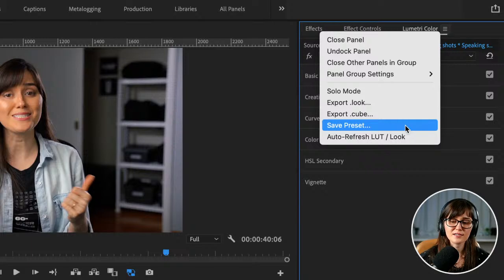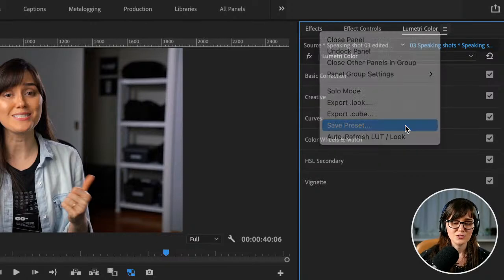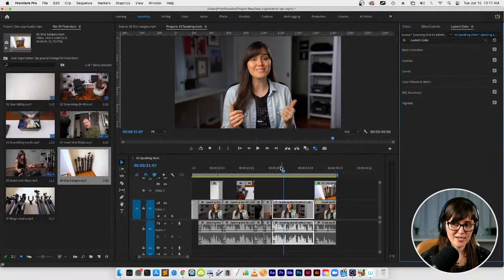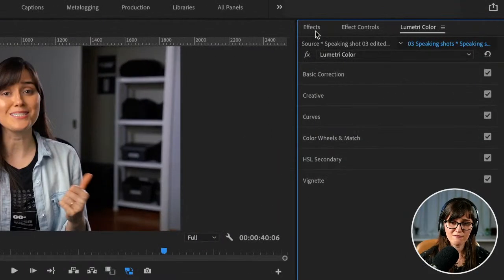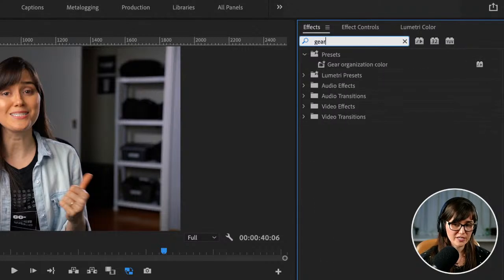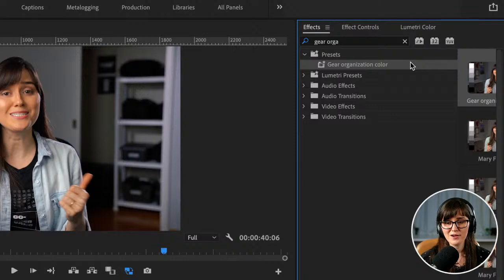That's going to have all the settings preset for us, so we don't have to set them up every time. So when we click that, I'll click OK. Okay, now what? Where is our preset? Well, we're going to find that in the effects panel. This is where we searched for that crop effect earlier. Now we're just going to search for gear organization. Here it is. Bam. Don't even have to type it in all the way. And there is our preset.